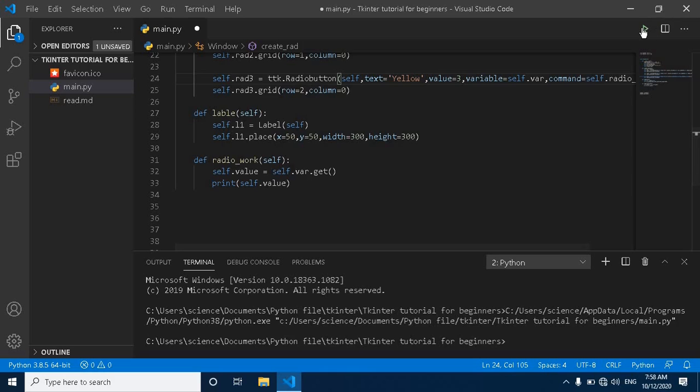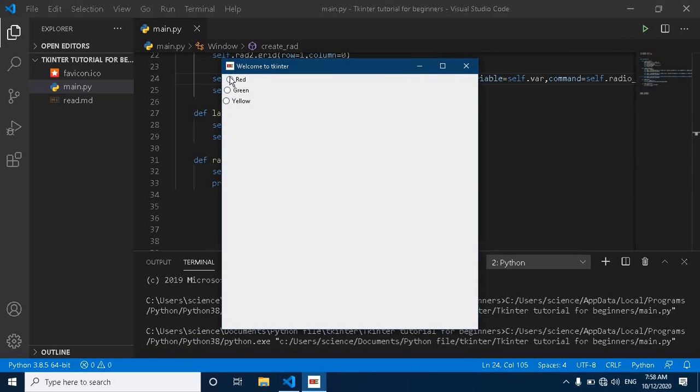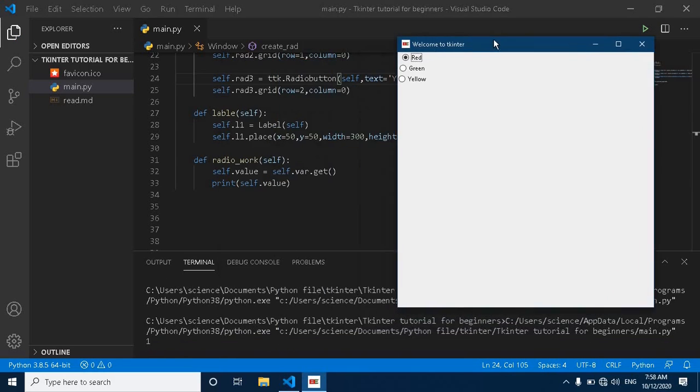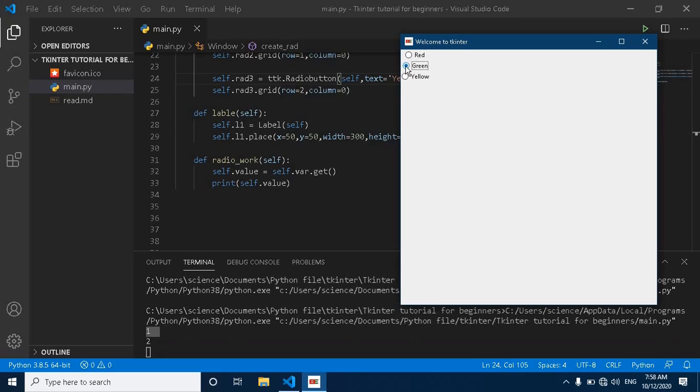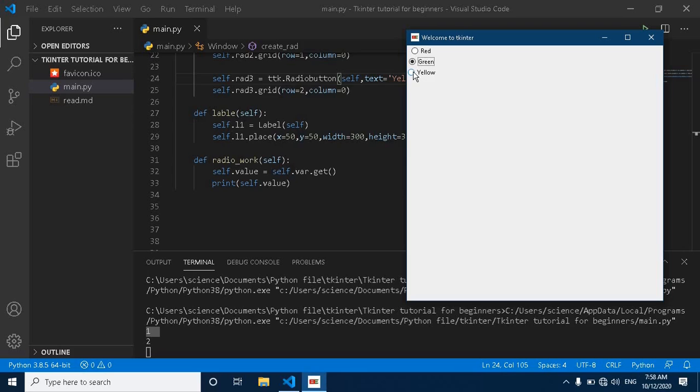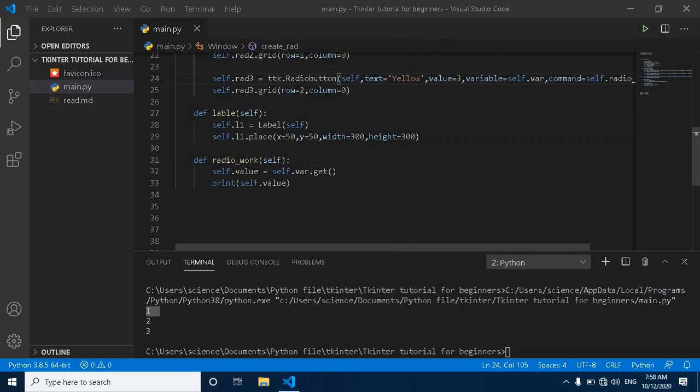Now, if I run, you can see when I select the first radio button, 1 is printed, and if I select the second, then 2 is printed. If I select the third one, then 3 is printed. Now you can see it is perfectly working. Now we configure.